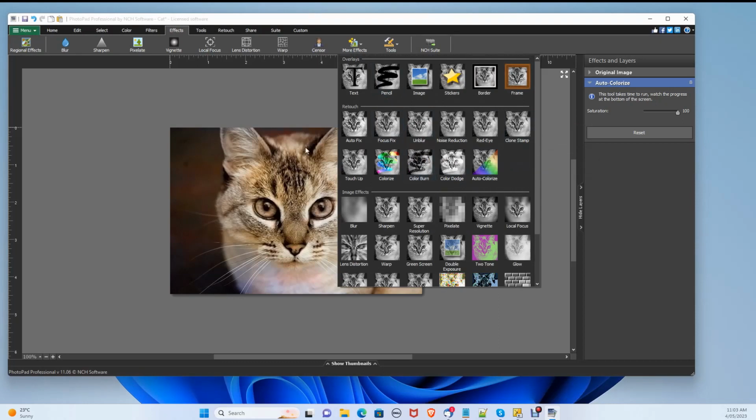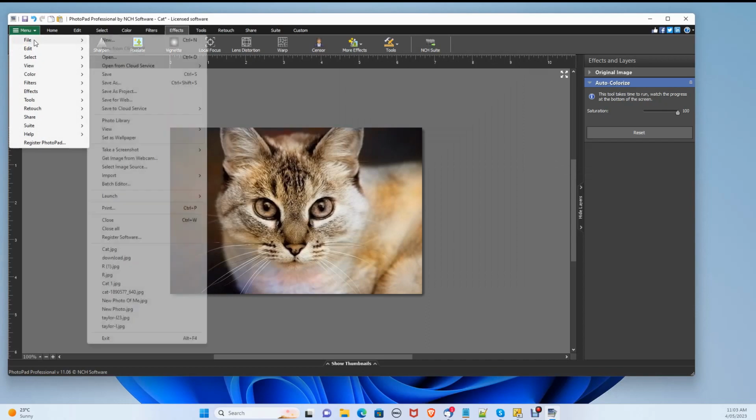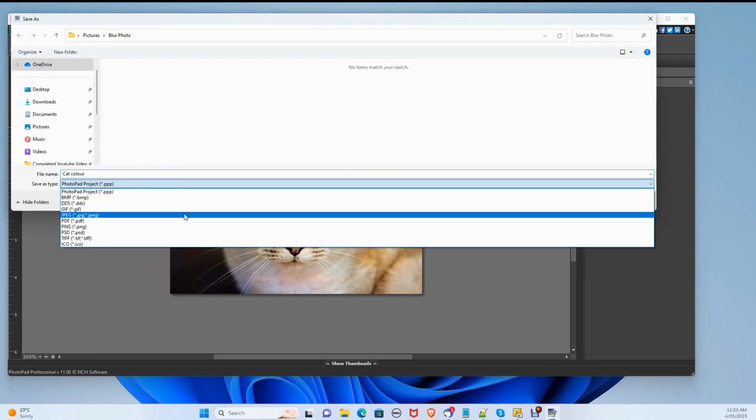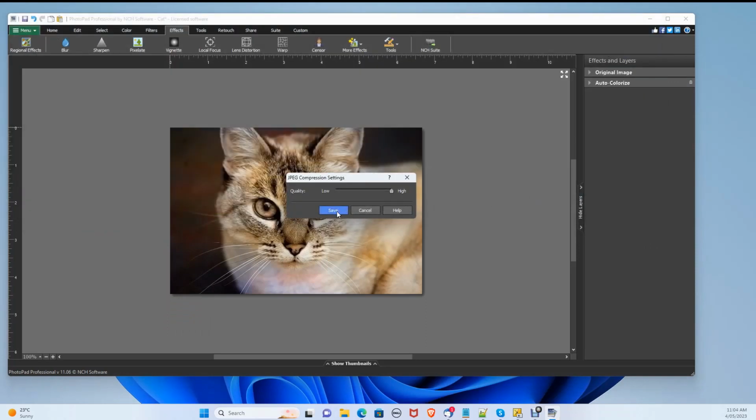If you're finished with your project and would like to save it, go to Menu, File, Save As, give it a name, and make sure to save it as a JPEG, and choose the highest quality preset.